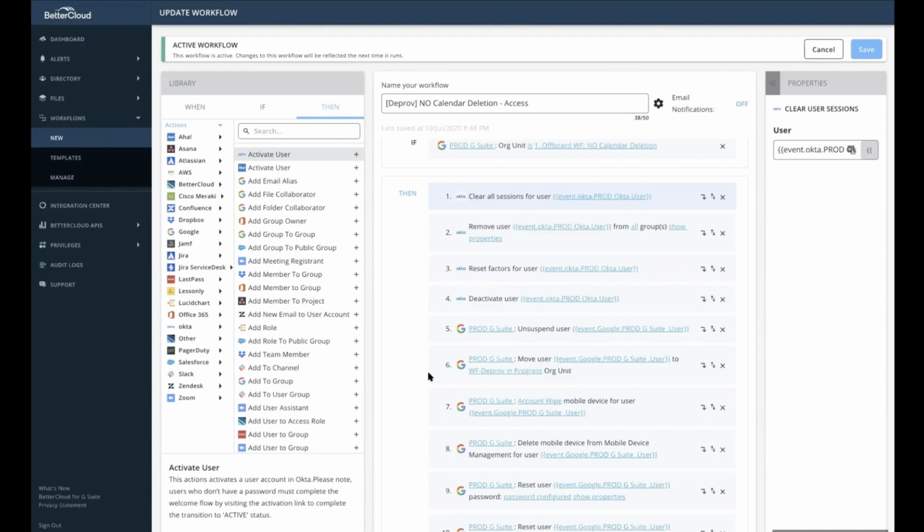And the reason that we're doing that is that user account was suspended in the previous step by Okta. So you deactivate the Okta user, that suspends the Google user as well. Now, in order to make the following changes that we're going to be doing to that Google account, we have to unsuspend that user first.